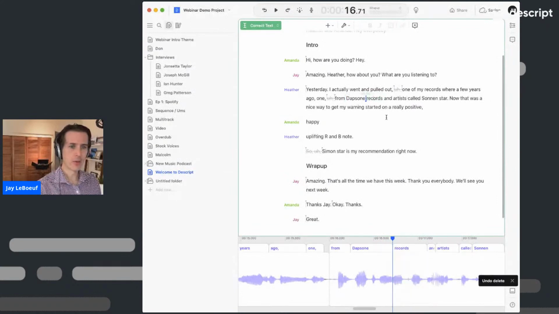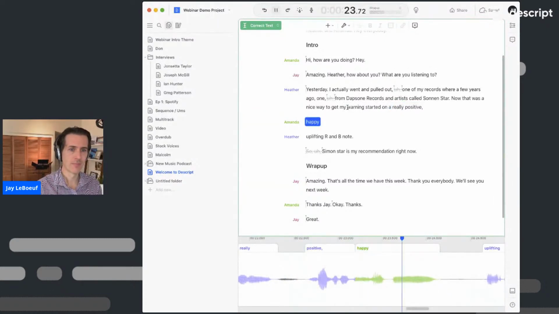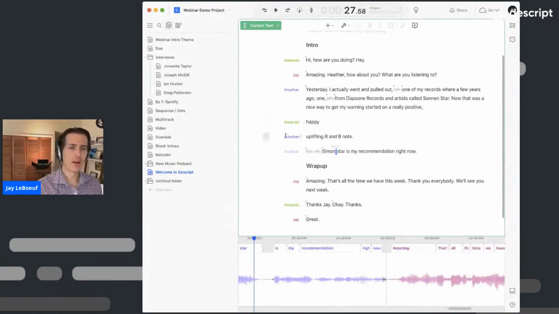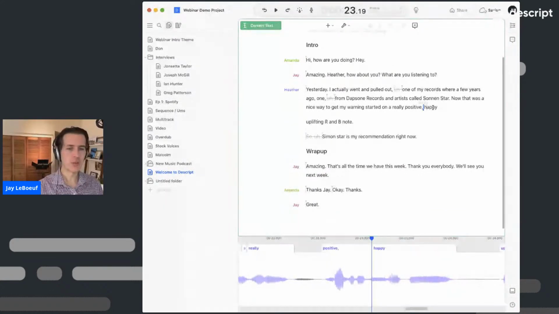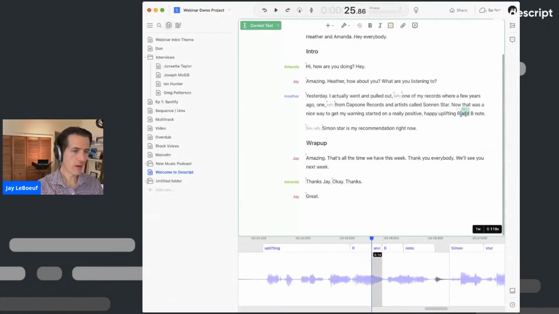Okay, so I'm going to go through, I'm going to fix records, I'm going to fix sun and star. You can see over here, speaker label, there's a mistake here, so it's important that I show you all the mistakes that we can make too. Morning started on a really positive, happy, uplifting R&B note. Sun and star. So we mistakenly thought the word happy was from Amanda. Just click on the X, speaker label's gone. Hit the delete key to shorten some of the spaces between these word gaps. Okay, change R&B to R and B.